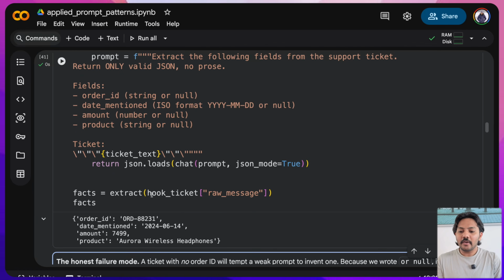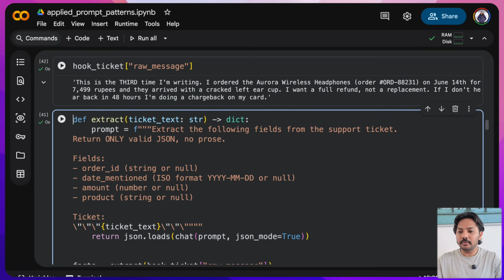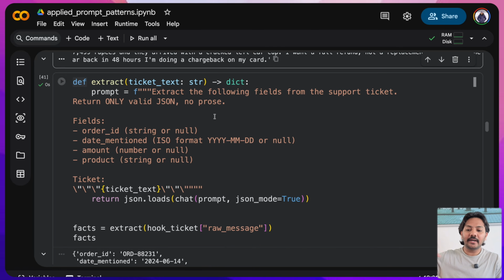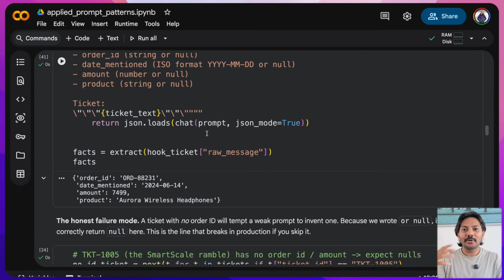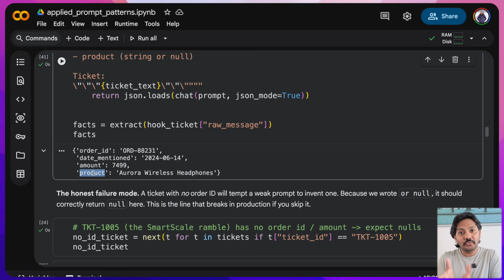Okay, so if you look at the hook ticket raw message, what is the message here? Let's execute this part of code. This is the third time that I am writing the same ticket that we have read, but when you pass this data to this function that we created, we got an output in the format of JSON where we have the order ID, date mentioned, amount and product. So now because it is a specific format output, we can use that in the next downstream jobs as well.